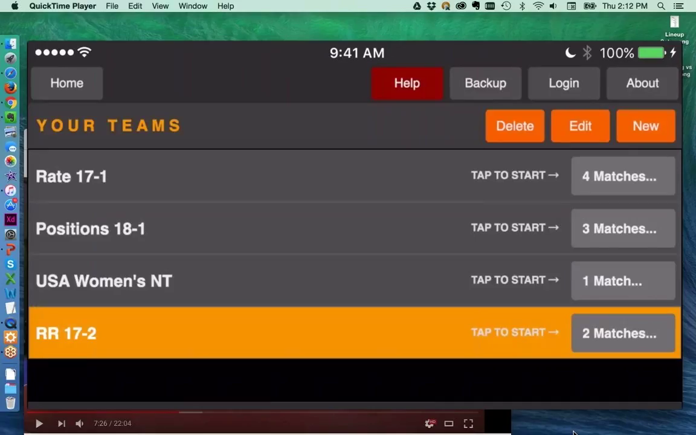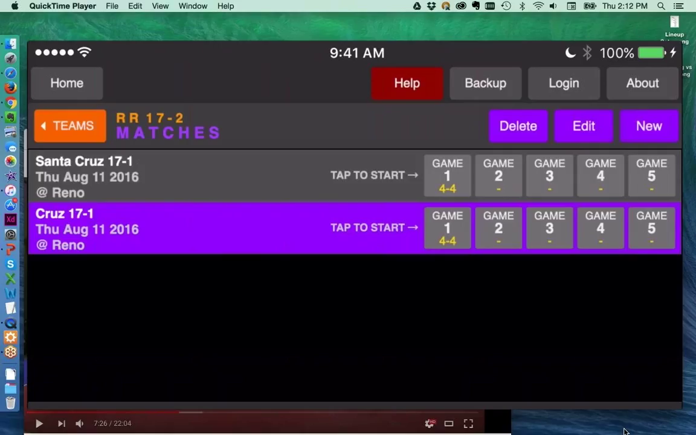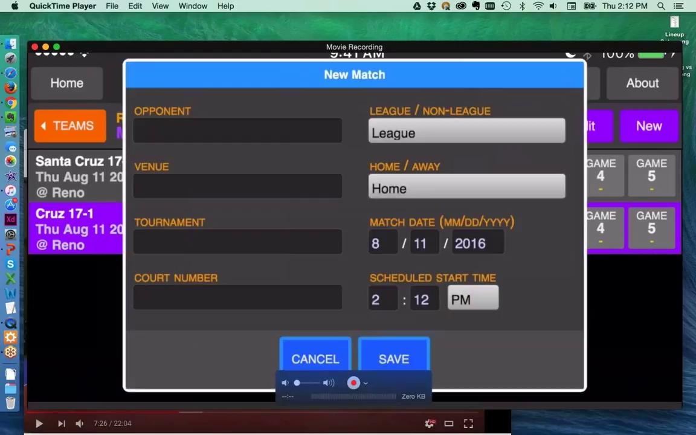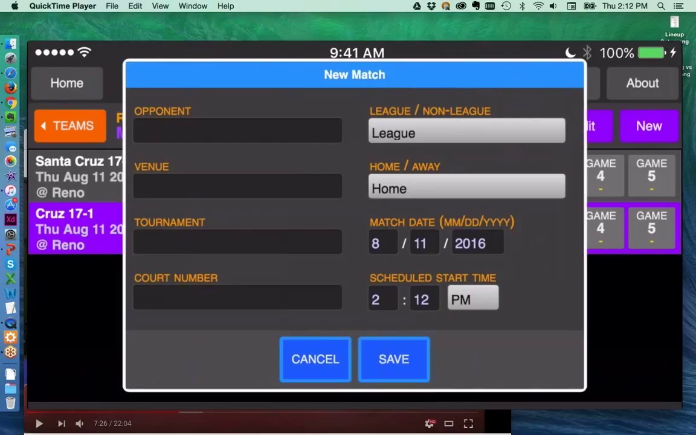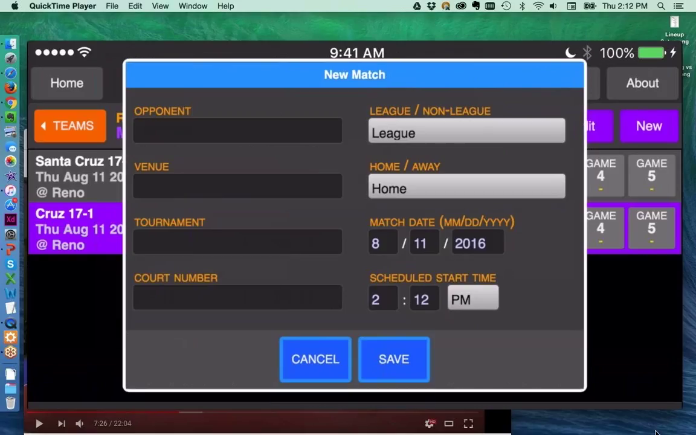Okay, so now we'll hit the matches button down here and it'll take us to the game page, right? So then we'll hit new up here to start a new game, so let me hit new, okay? And now this is a new screen. It's been improved, so we have more components up here that you can identify your particular match with.